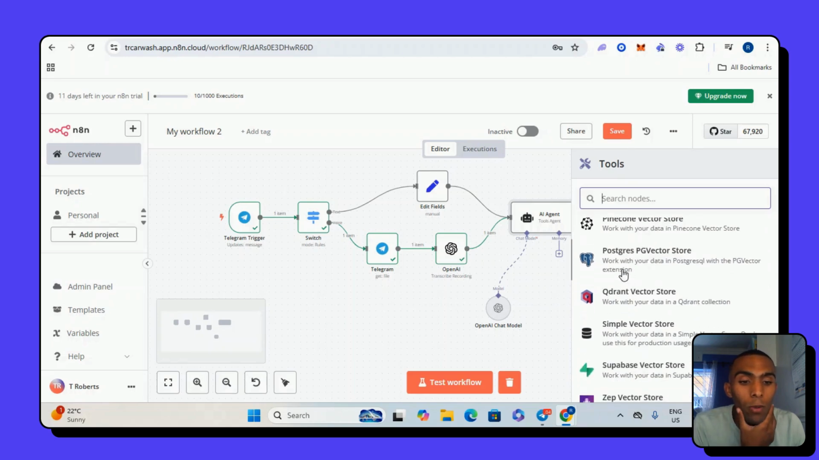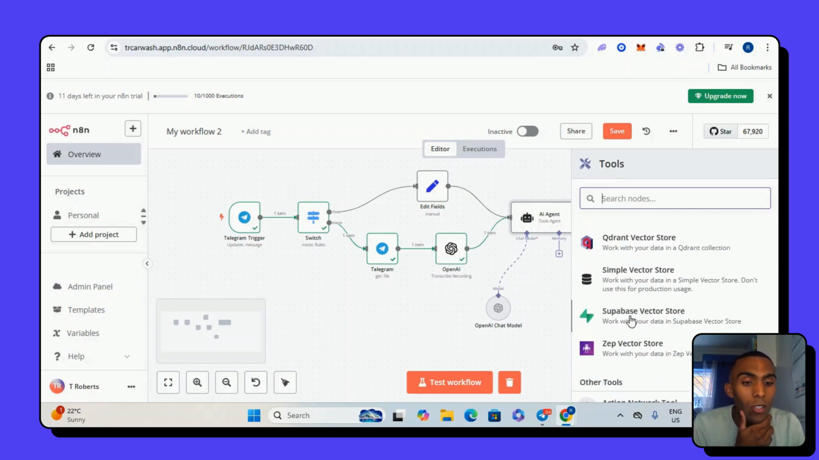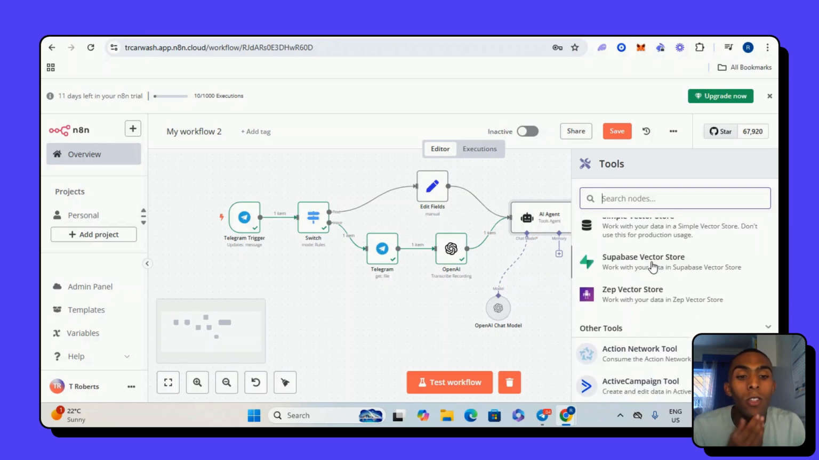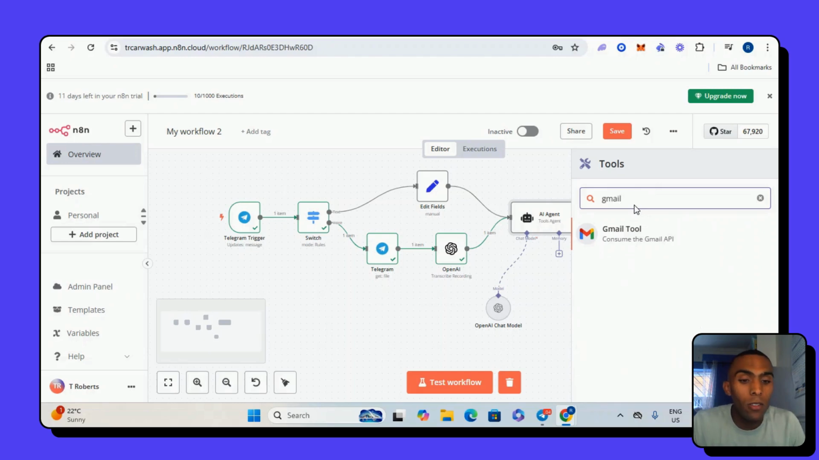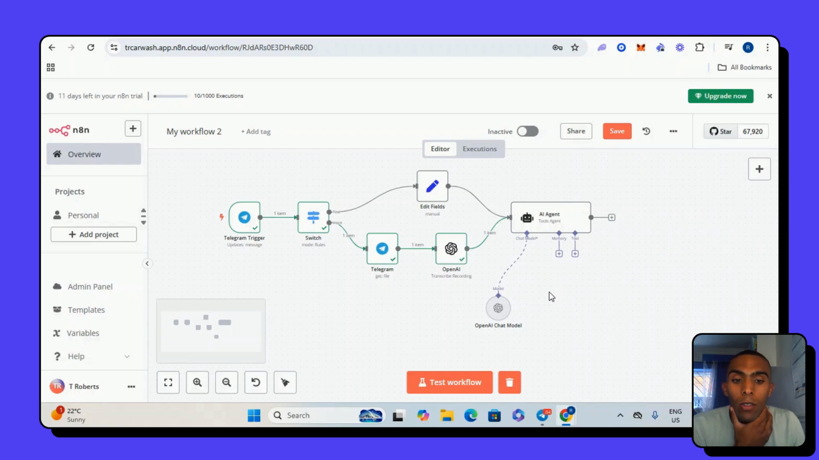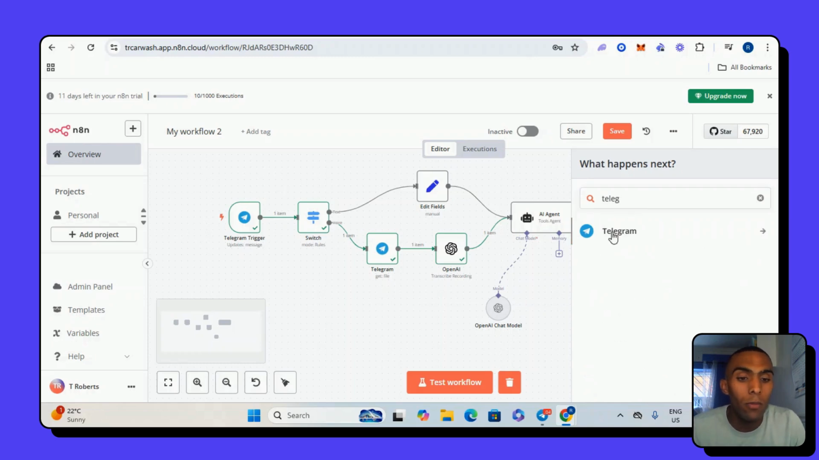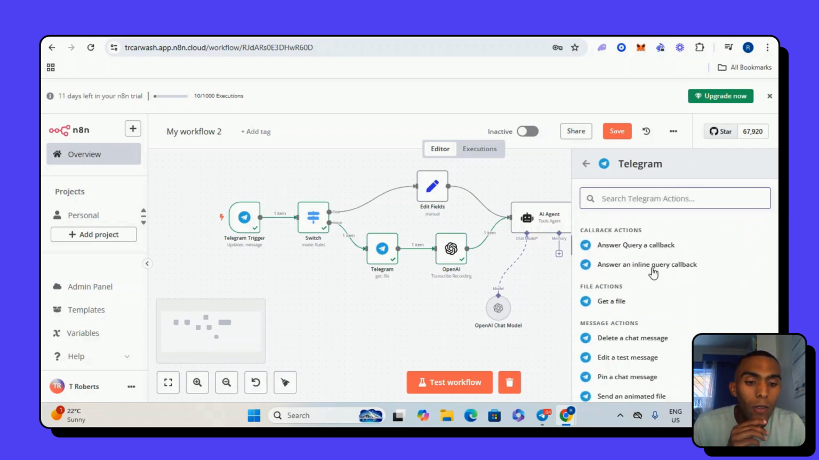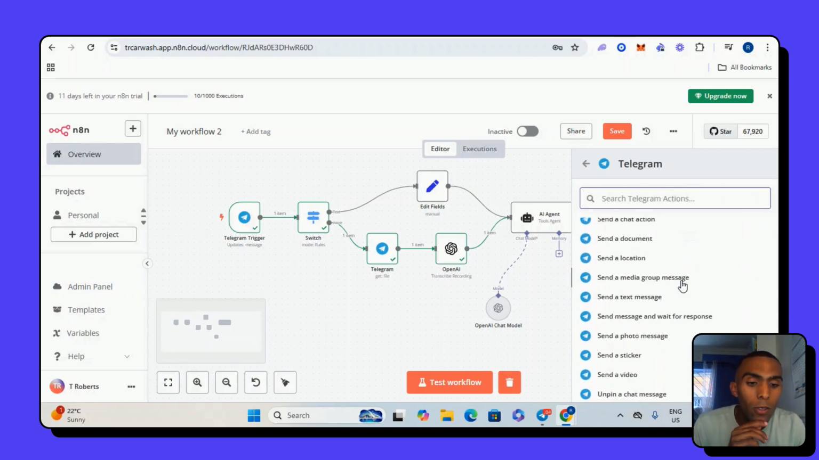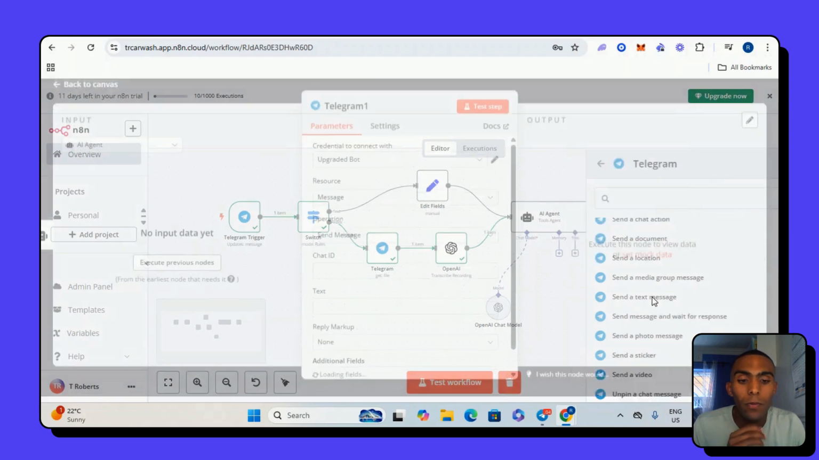You can connect the Postgres vector store, simple vector store, which comes within a Supabase vector store. So this is more of the back end. I can even try Gmail, sending myself a Gmail. But okay, we're first gonna set up the output. So let's do Telegram and then send a text message.